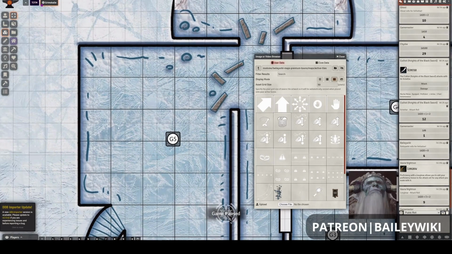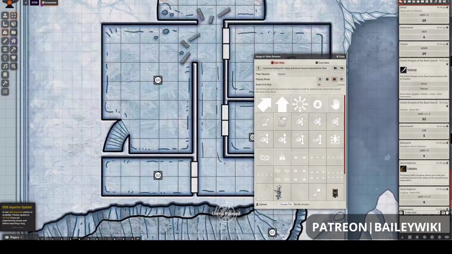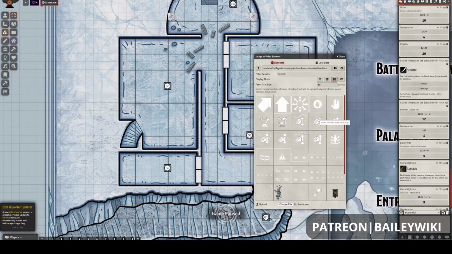Yep. Okay, so that should mean, let's see, it's saying 50 is our asset grid size. Let's go ahead and drag one of those staircase symbols out onto the map and see how it looks in terms of size. Let's do a staircase. Or pick a staircase up or down. So that would be like up, right?